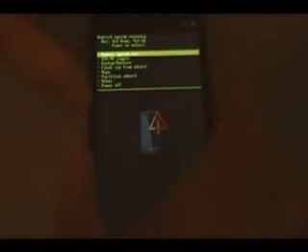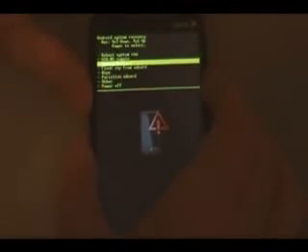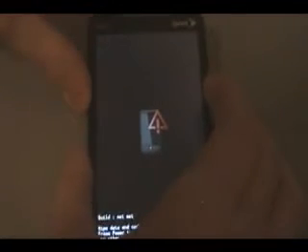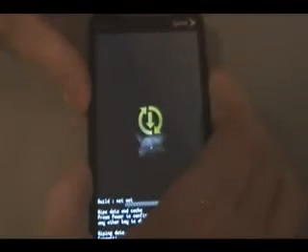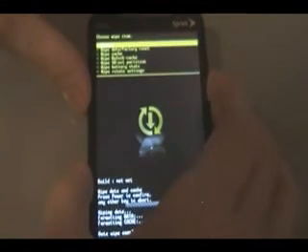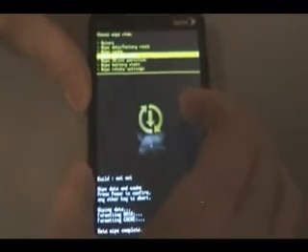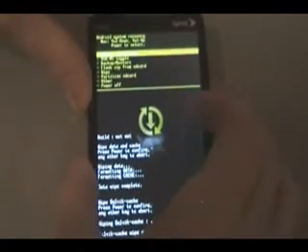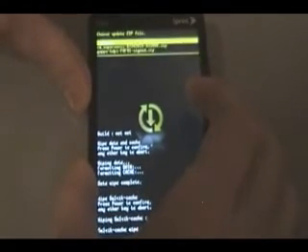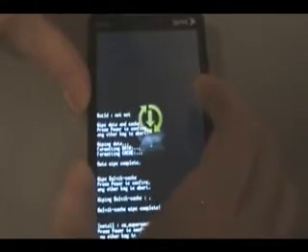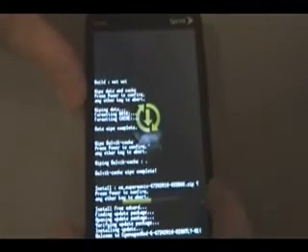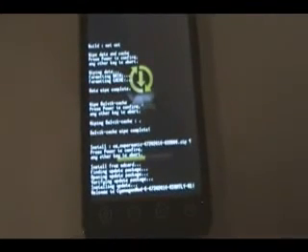Once the phone boots into recovery, we're going to scroll down to wipe, then wipe data factory reset, then wipe Dalvik cache. Then we're going to go to flash zip from SD card, select Cyanogen's ROM, press power to confirm, and wait for it to finish flashing.